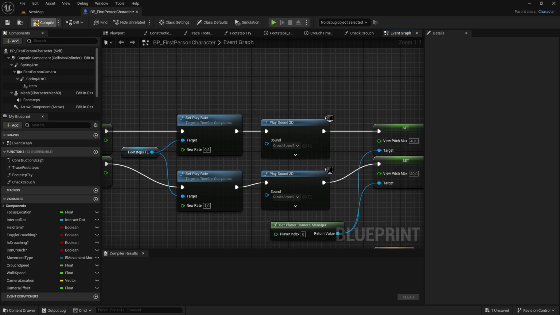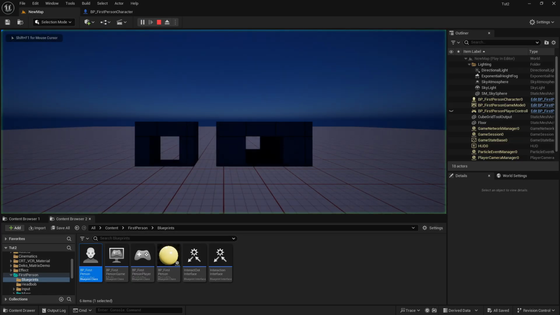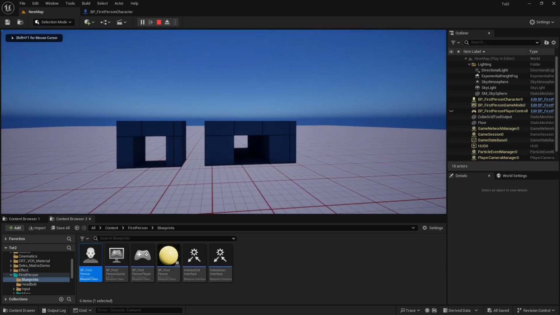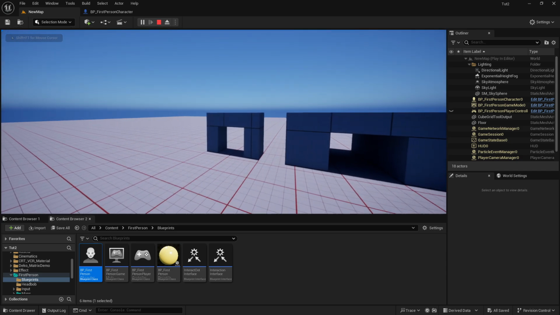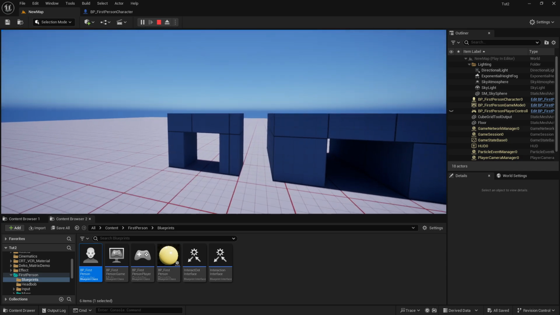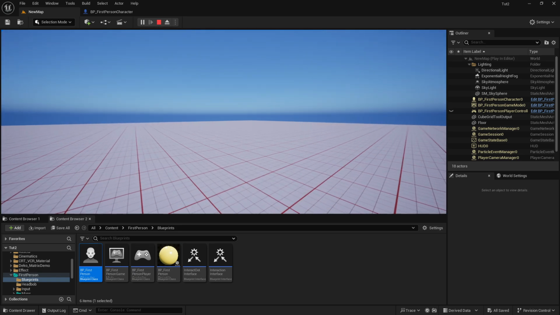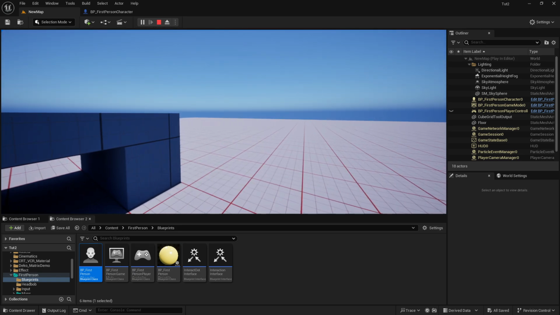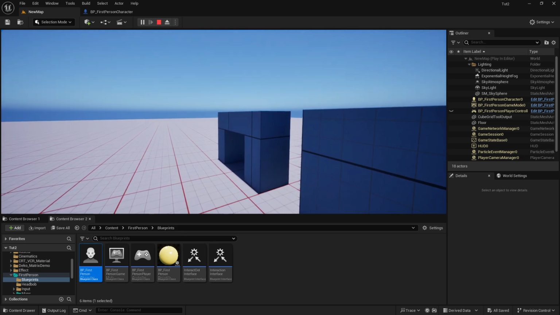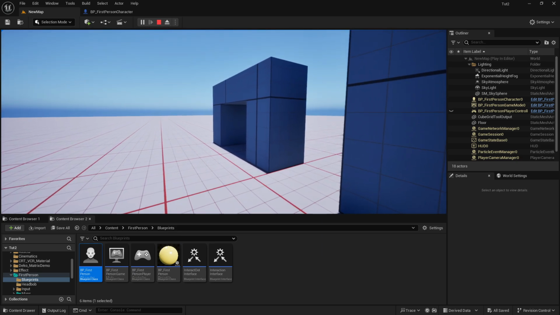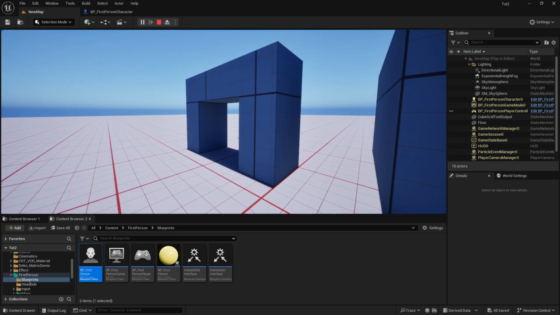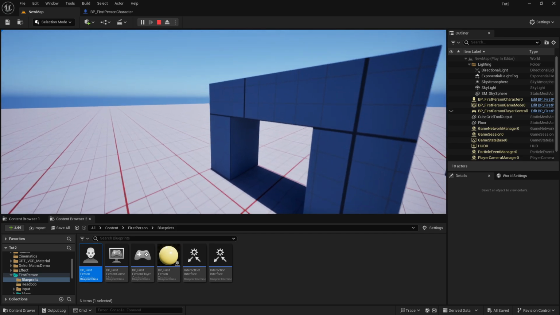So yeah, if we just compile and save and try this out. If I walk, you can hear that I have these footsteps, and if I just crouch, you can hear that the footsteps are actually playing slower.